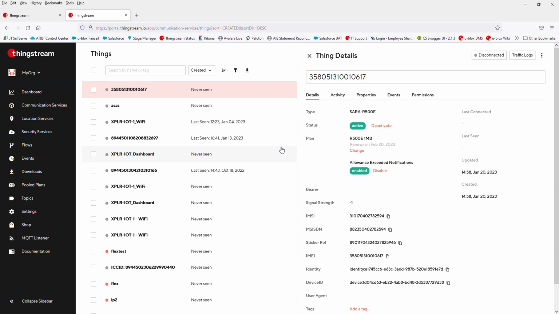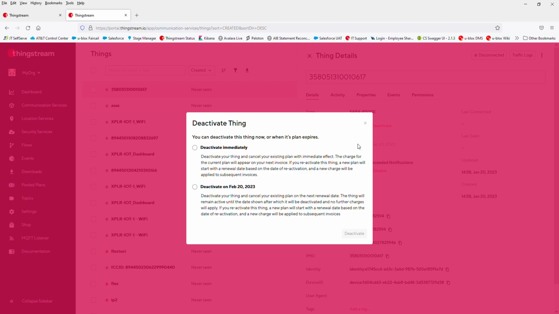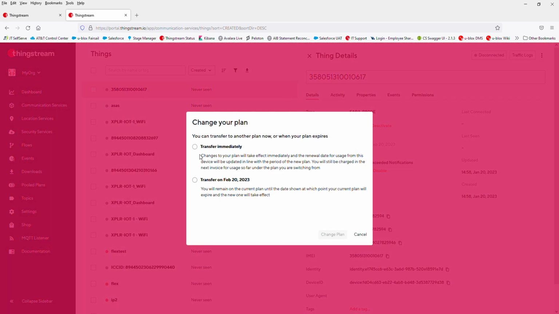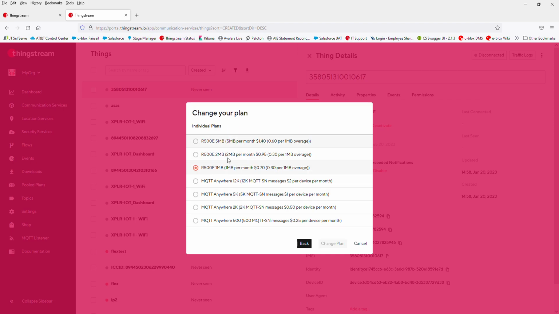You can change the status of your device at any time. You can just deactivate it in here. You then have an option to either deactivate immediately or deactivate on the next renewal of your subscription. You can also change the plan at any time. Again, you can choose to either do that immediately or to schedule that change of plan for the next renewal date. And by picking either of these options, you're then presented with that plan picker again. The current plan that you're on is highlighted, and you can just pick one of the other plans that you want to use.